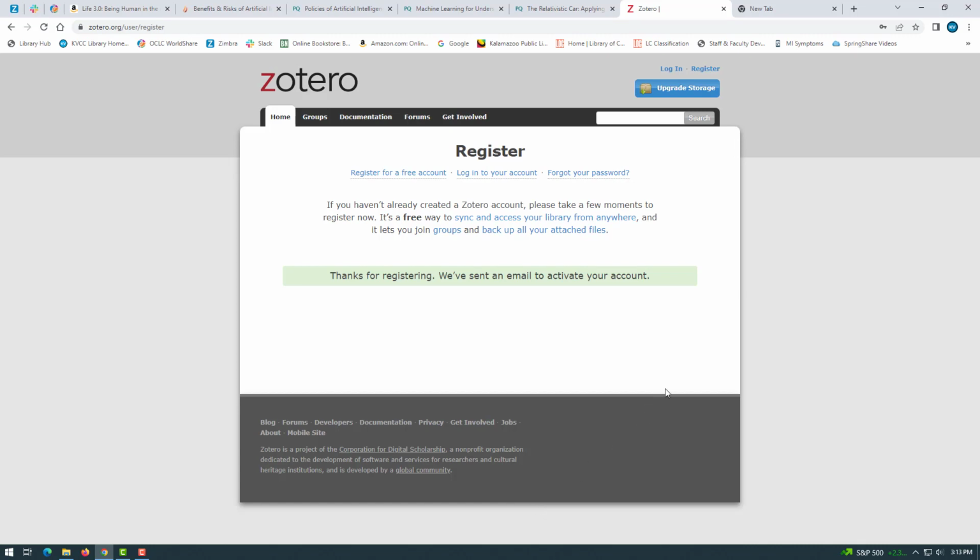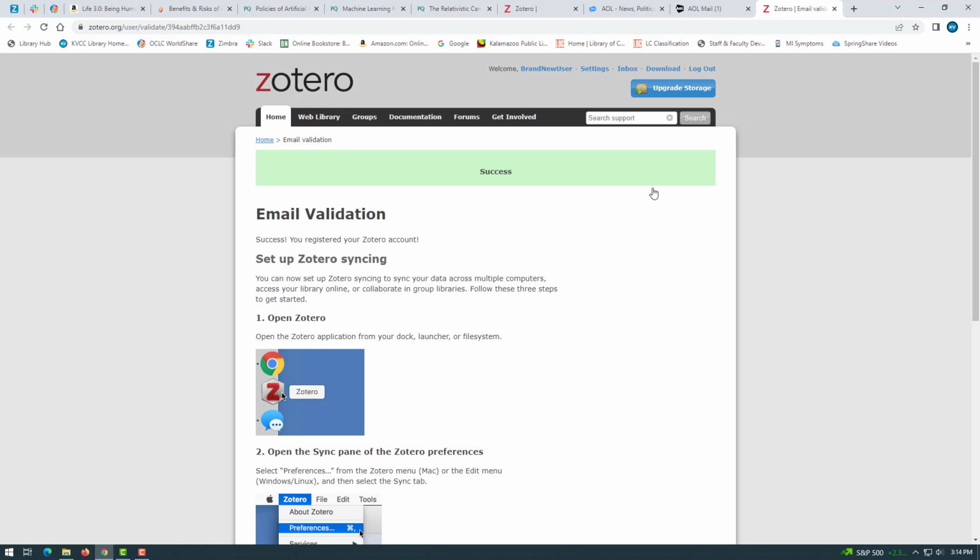Zotero will send you an email. Open the email and follow the link to activate your account. You now have a fully active Zotero account. Now let's install the Zotero Connector browser extension.